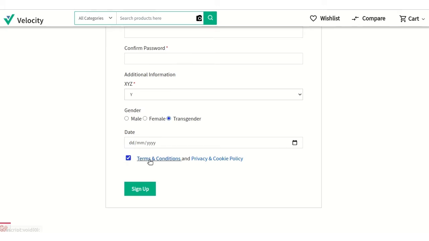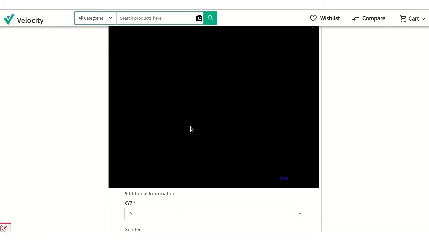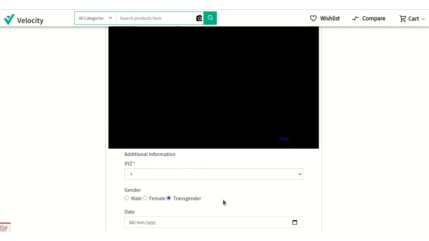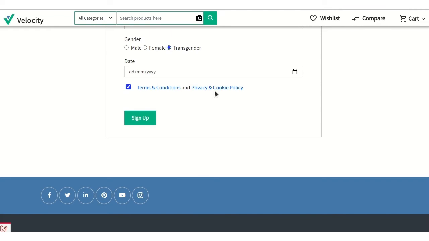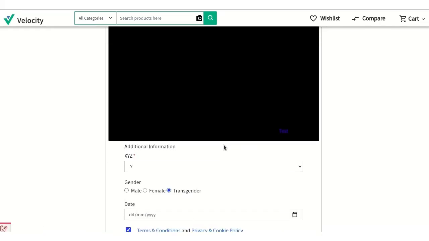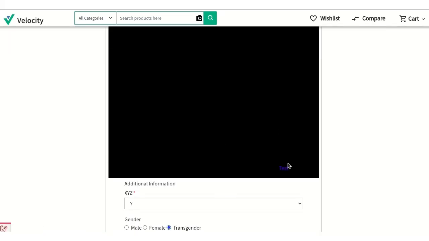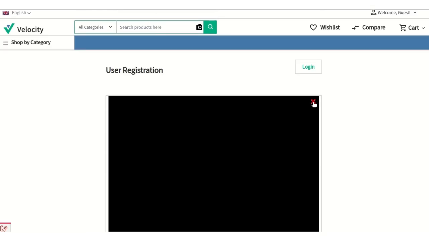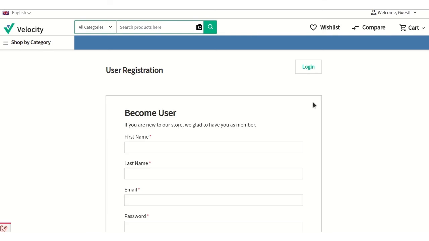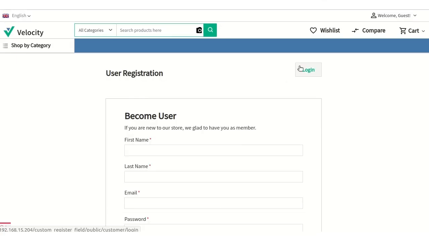Terms and condition, you need to click on there. If you click on this terms and condition page, you can see a black background. There is a text with a blue color that we have already defined from the backend part. Similar is the condition with the privacy and cookies policy. Background is black, and there is an option to close this with this cross button. You can close it. Let's say I'm logging in.